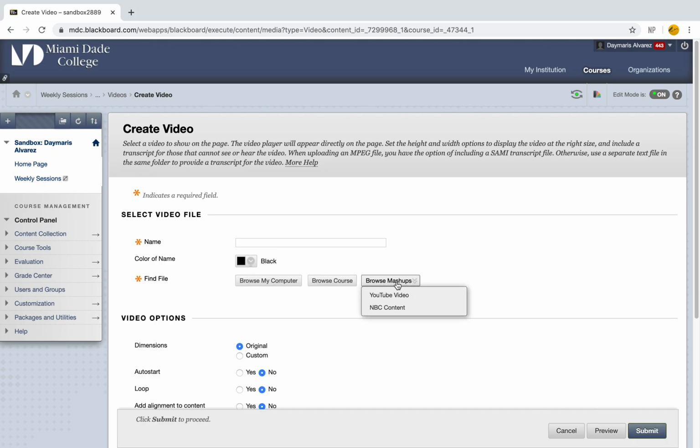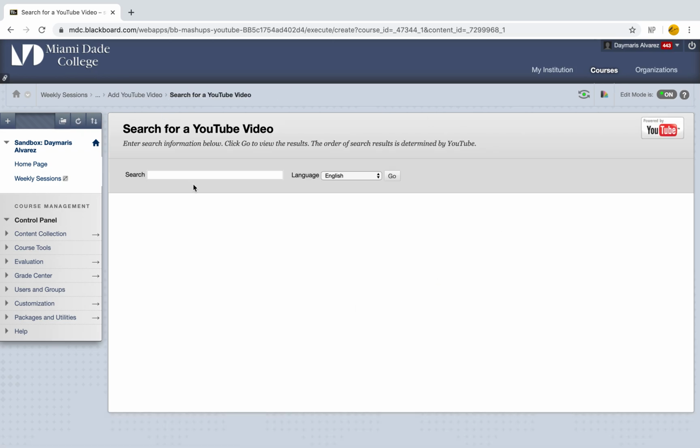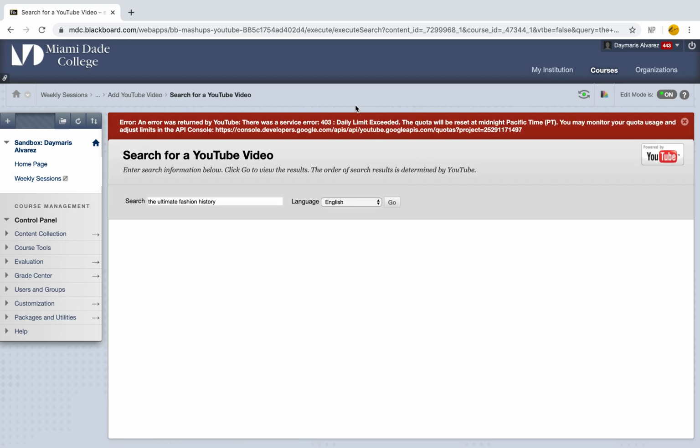I can also select Browse Mashup so that I can find YouTube videos as well as NBC content. So if I were to click on YouTube video, this is what I would get. I would have a search, and I can search for my video. Unfortunately, at the moment, because of everything going on, there's something happening with the site that is not allowing us to do so. But if you were to have the video come up, you would just select it, and it would pop right up as if you were doing your own video from the computer. You would just select Submit, right?